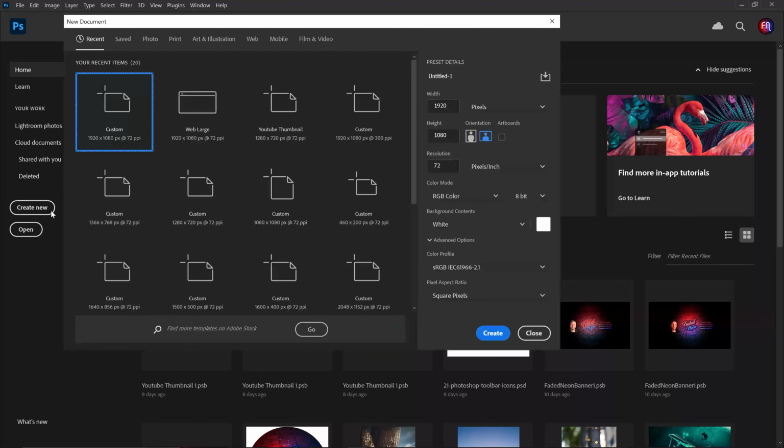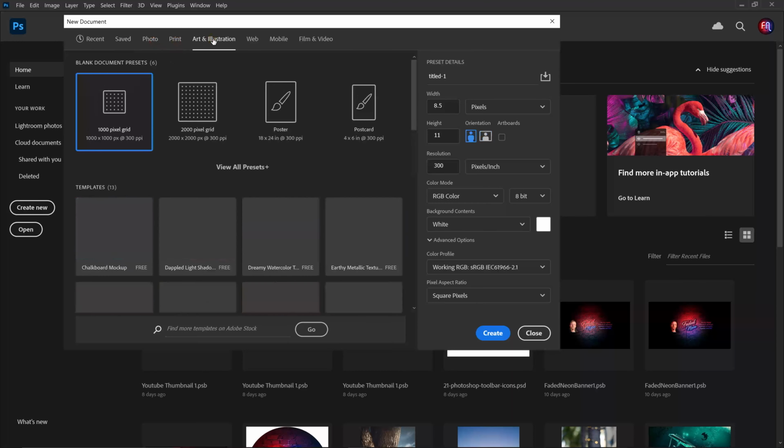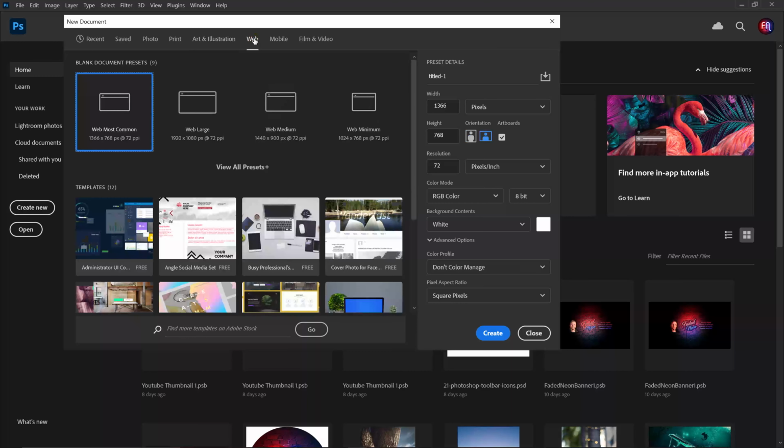This will open a new box where we can define the parameters of what we'll need for this project. At the top, these tabs will offer presets based on our project's needs. If you need something specific for web, print, or video, these presets are great starting points. You can also save your own presets to use for future projects. For today, we're going to go to Web and click on Large 1920 by 1080.